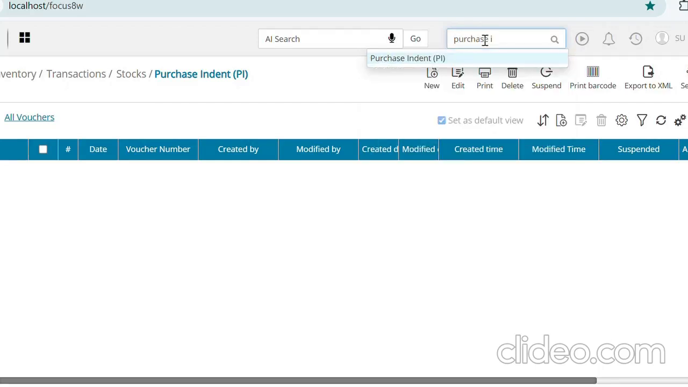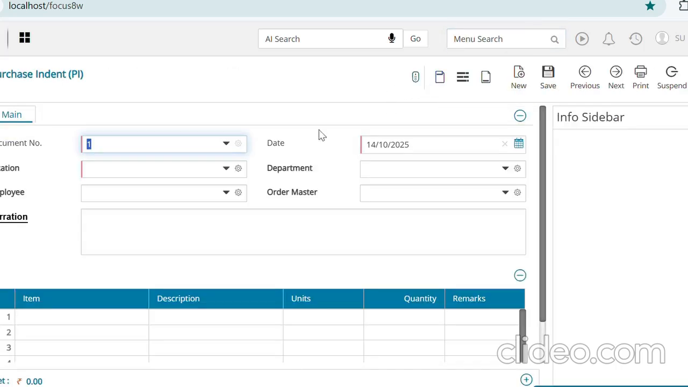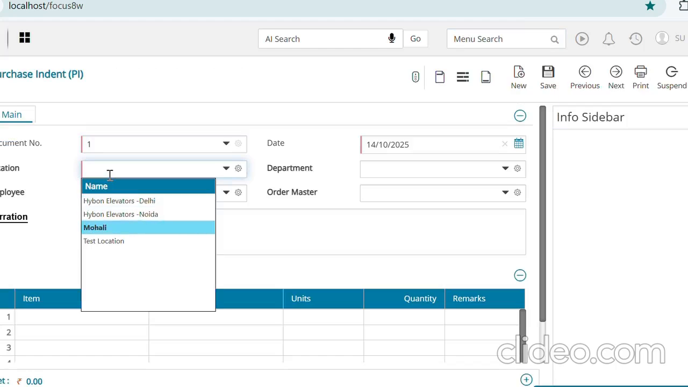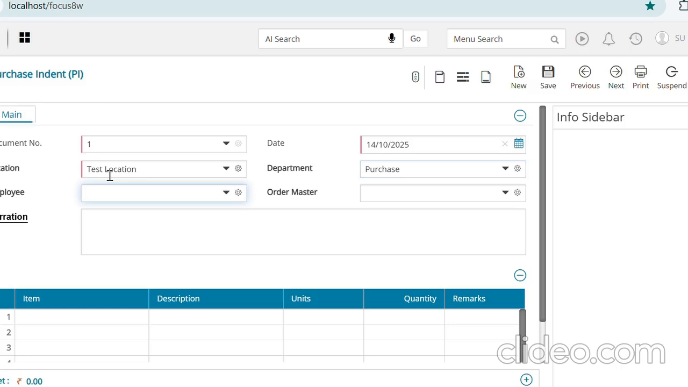Today, I'll explain how you can create a purchase indent in Focus Softnet ERP and then convert it into a purchase order, step by step. Let's get started. First, log into your Focus Softnet ERP.